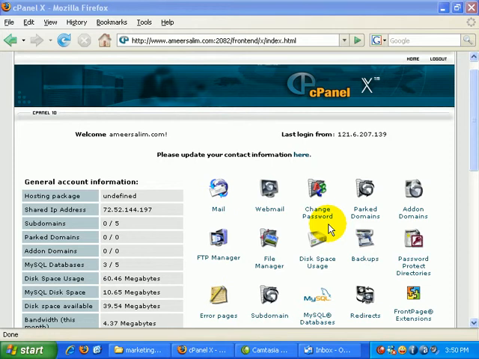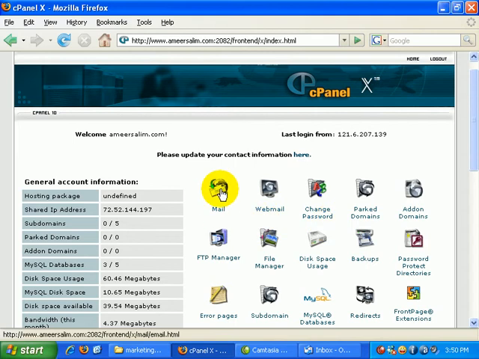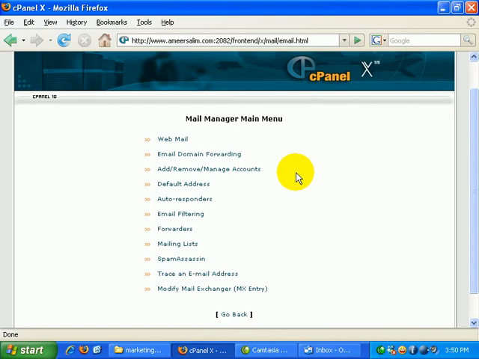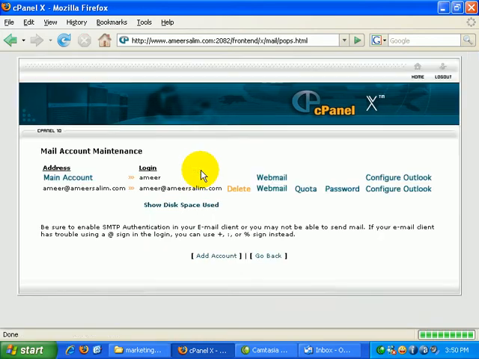If you're using cPanel, log into your cPanel, which you can see I'm in right now. Then click on this mail icon. Now you're in the Mail Manager main menu. Click on this Add, Remove and Manage Accounts link. You can see I already have one email account, amir@amirsalim.com. If you want to create your own account, click on this Add Account link here.